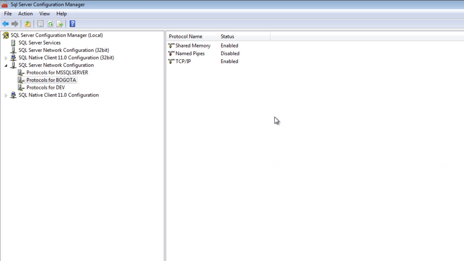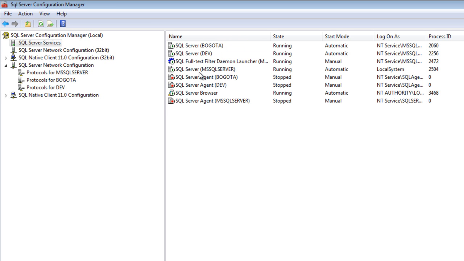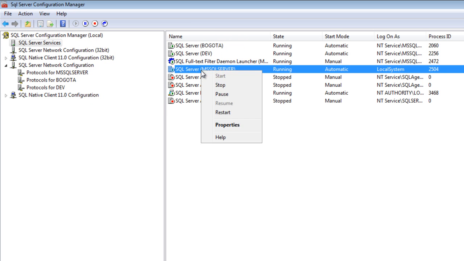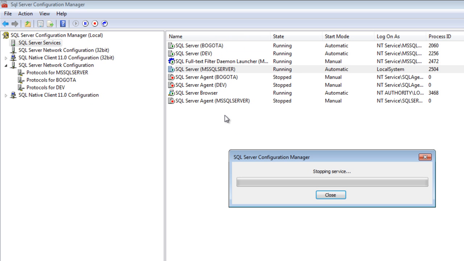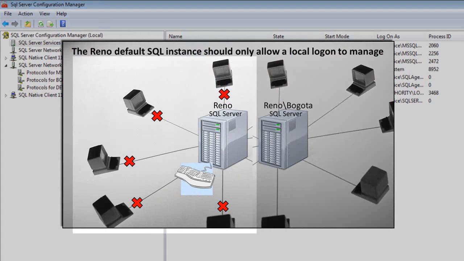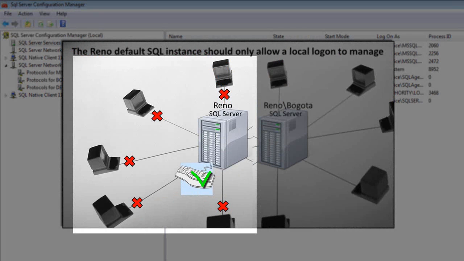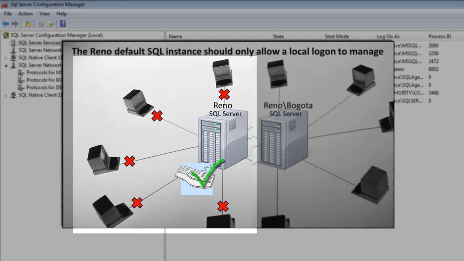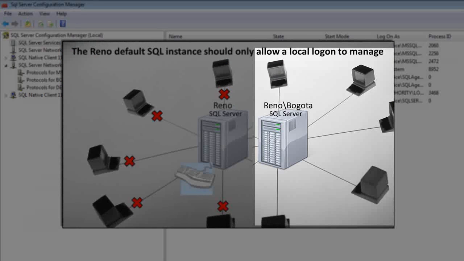Bogota, is everything up that we need up? Well, we want to make sure you can manage it locally, and we're also going to allow the clients to continue to connect over the network, so that's all set. Now, we got the notice that we need to restart the SQL Server service for the TCP/IP to be disabled. So we'll go up here, find the SQL default instance for the service, and we will right-click and restart it. And now, clients can't connect to the default instance over the network, but you can manage it locally. The Bogota named instance can be managed locally, or it can be managed by a SQL client.